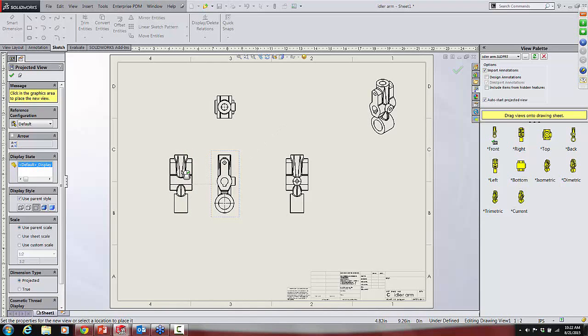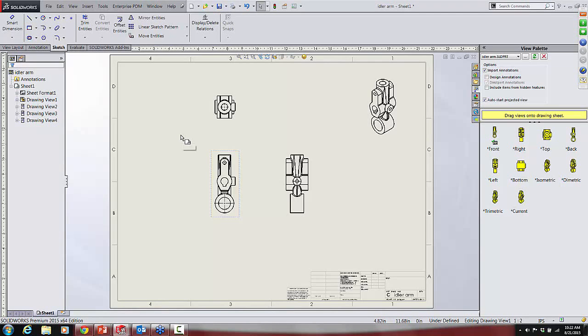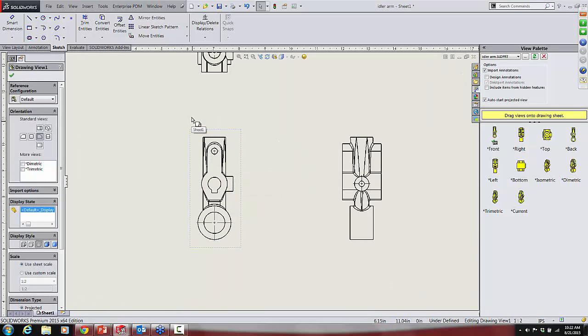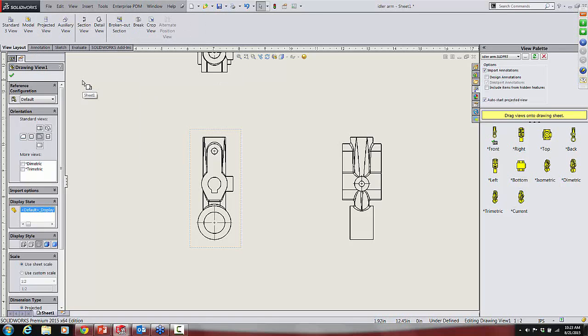Also, if I do a control key off of these projected views, you can see now that I could break the alignment off of these other standard projected views. But I don't think I need one of those. I'm going to go ahead and put in a few other views in here. I can do that from a view layout.